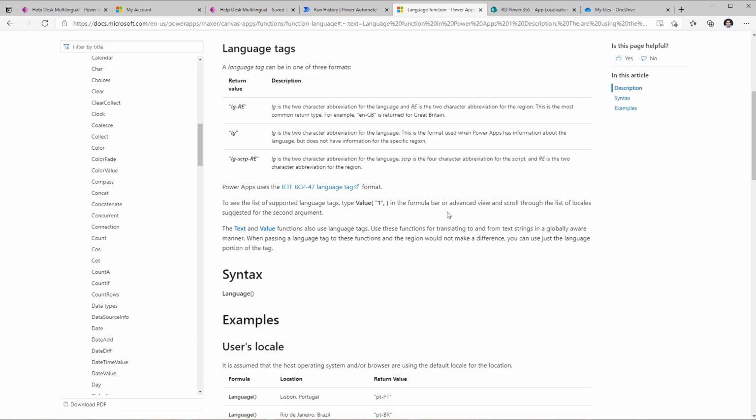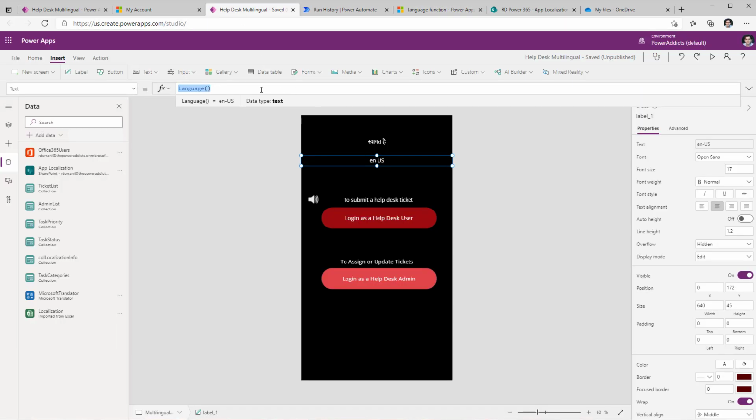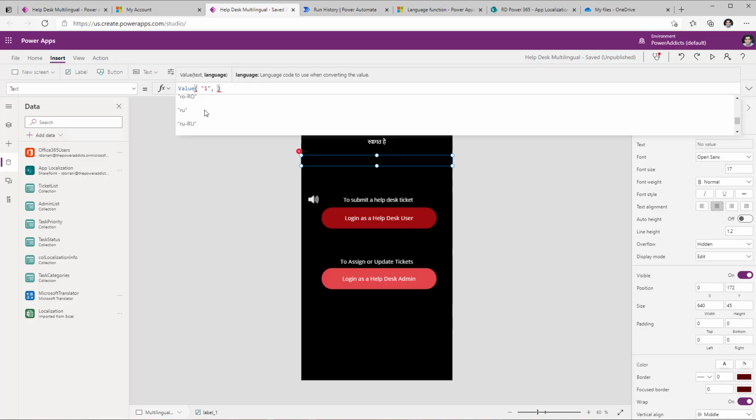Now, as part of this language function, it's important to note the list of supported languages. And once again, in the documentation, they've given us a trick here to find that. So I'm just going to copy this, go back to PowerApps, and paste that here. If the user's language and locale has these combinations, or the script as well, it will showcase only these. These are the only ones that language supports.